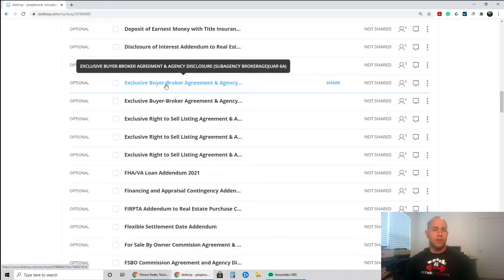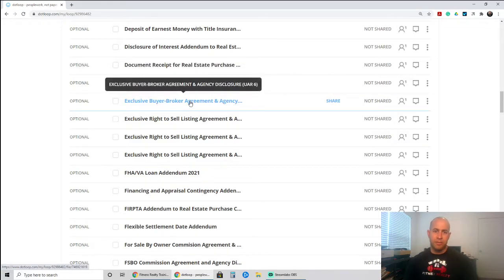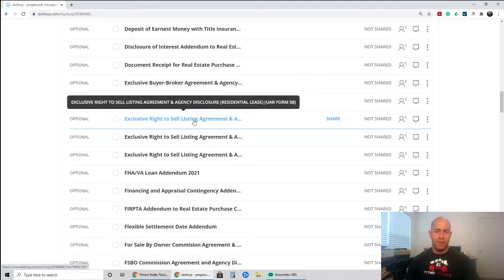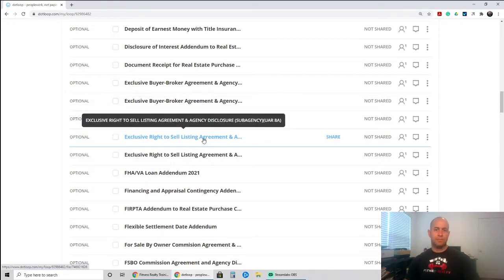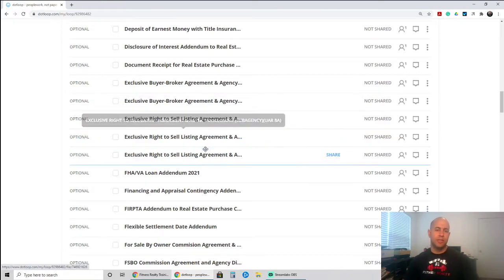Exclusive buyer broker agreement, agency disclosure. Here's that sub-agency stuff. I'm going to skip that. Like I said, I just don't do a lot of that. Here's the buyer broker agreement. You guys use it all the time. Here's a residential lease. I guess our property management side is kind of doing that, but we use different forms. Sub-agency, we don't need.